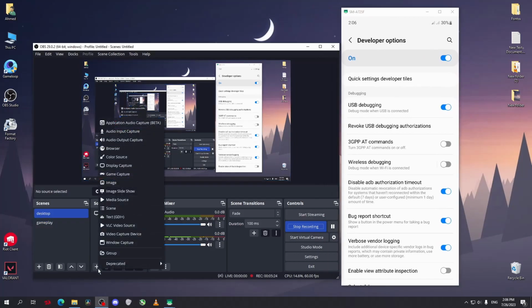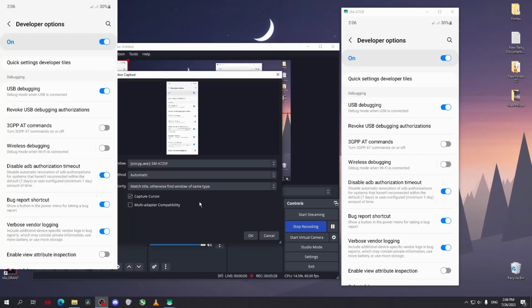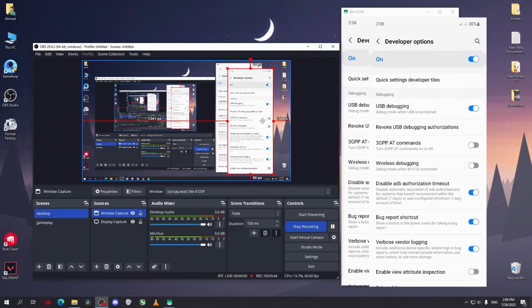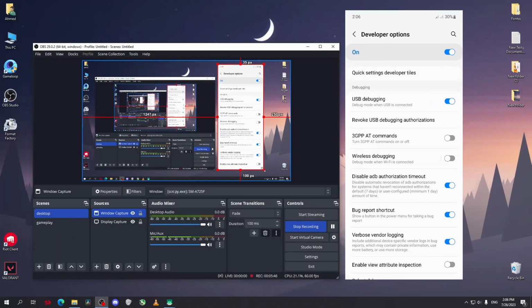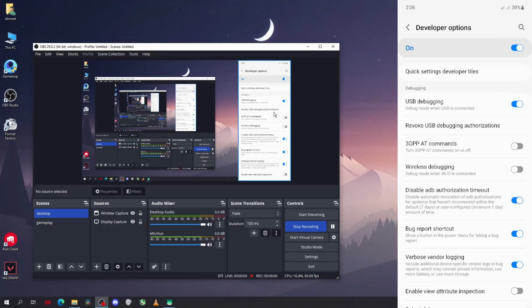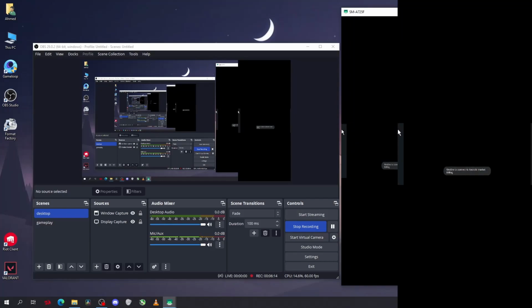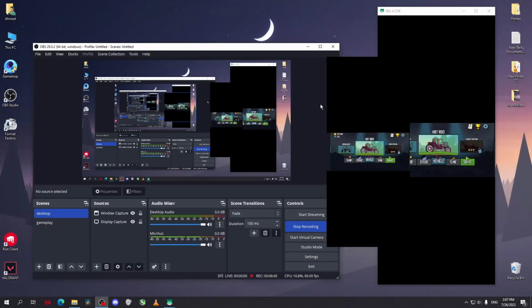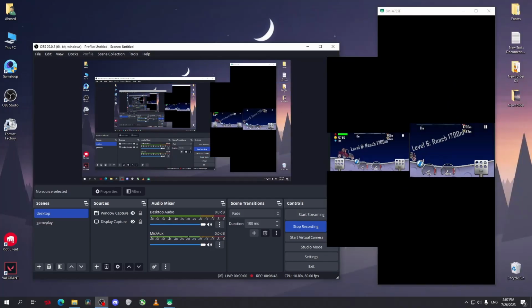Just go to add and select window capture and OK. Now from here you select the window, the app screen capture, click on OK. Now you have your phone added to the screen, just like that. Now you can manage it as if it's any other source. On my phone, I can go and open any game, just like that. So that's how you add your phone to OBS Studio. Now you can play games and do whatever you want.